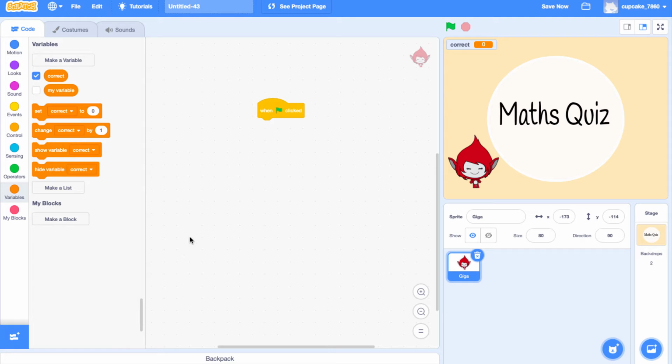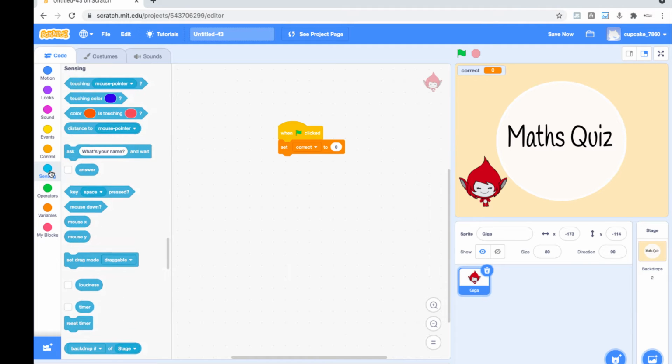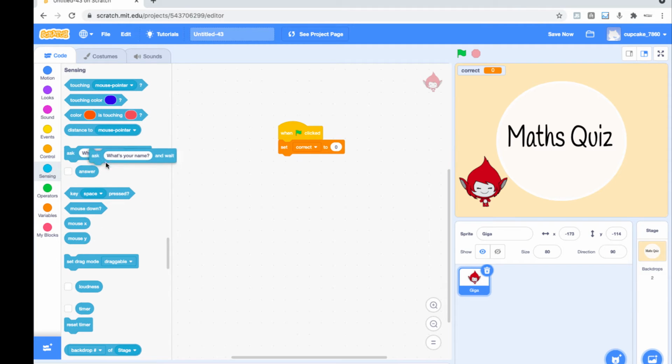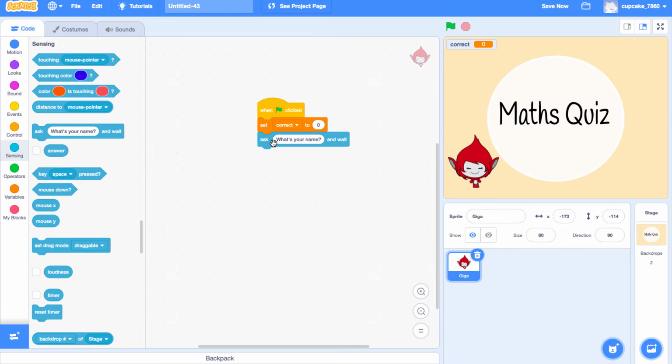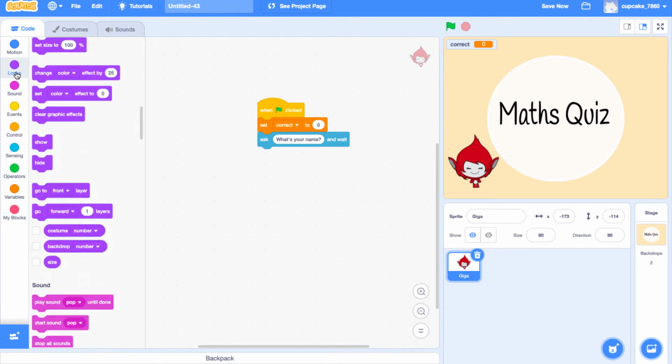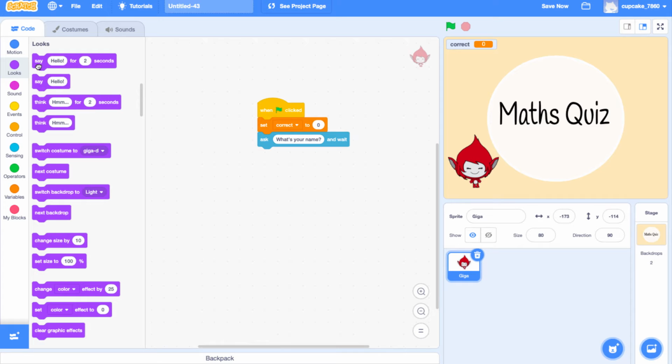So I'm going to get a set my variable to 0 and I'm going to put it under when green flag clicked, and we're going to go into the sensing category and get an ask what's your name block. So I'm going to put that underneath that and then go into looks and get a say hello for 2 seconds block and put that right underneath.